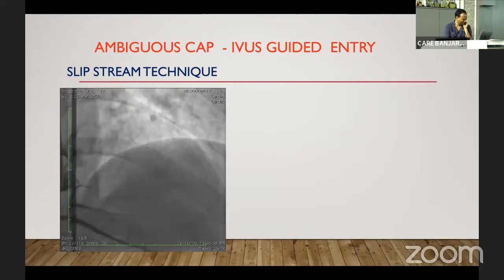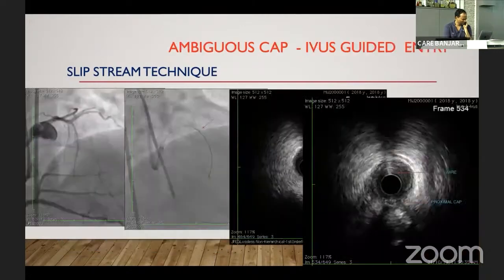So this is the slipstream technique, in which we basically keep the IVUS as well as the W-lumen catheter on the same wire. This is possible with a short monorail IVUS like OptiCross. The IVUS catheter is short monorail, so your IVUS is here and the rest of the wire is free. You can keep a W-lumen catheter on it, and you pull the transducer to the entry, and that gives you live visibility of your proximal cap, and then you can puncture.